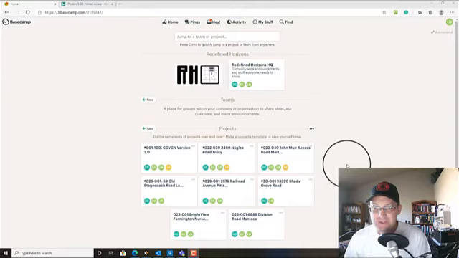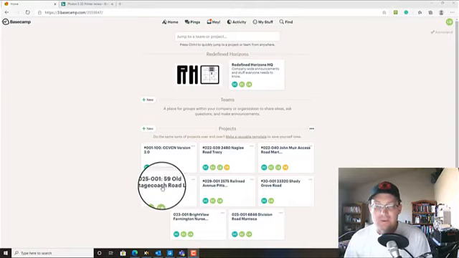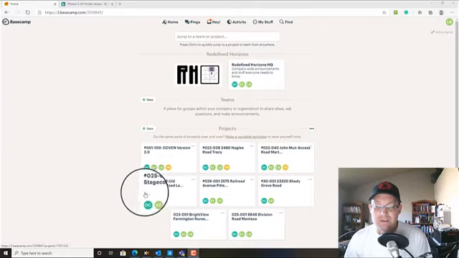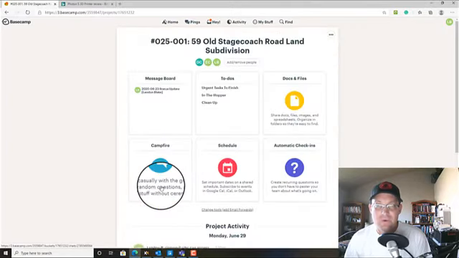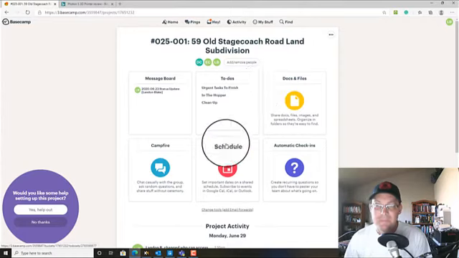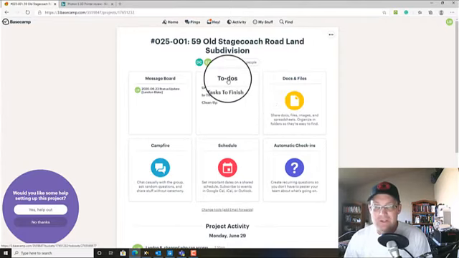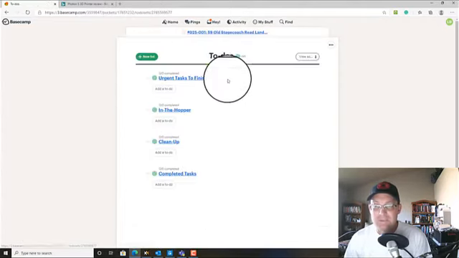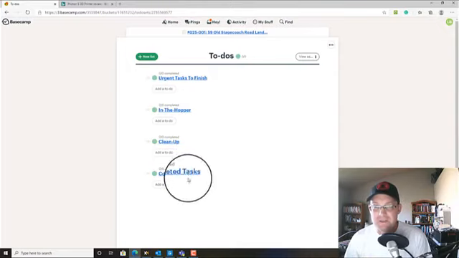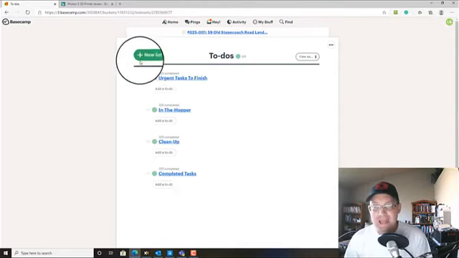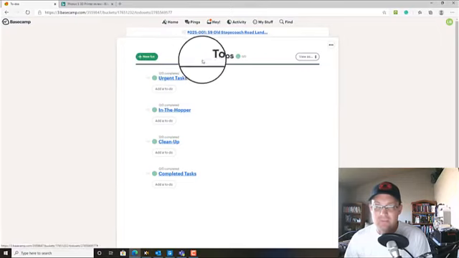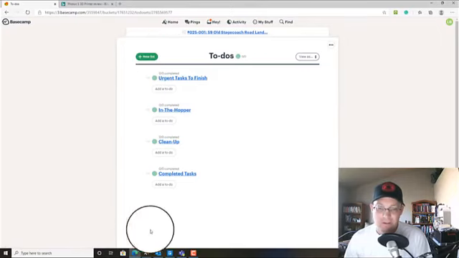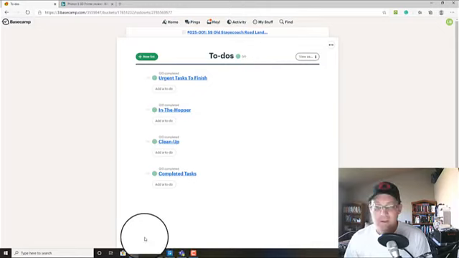So I've got this project we're doing. It's a subdivision, so it's right here. It's at 59 Old Stagecoach Road, so we'll pop that open. And I'm going to go into my to-dos here, my Basecamp project. And we've got our 4 standard task lists here, but what we're going to do is add some custom, what we call custom to-do lists based on our scope.